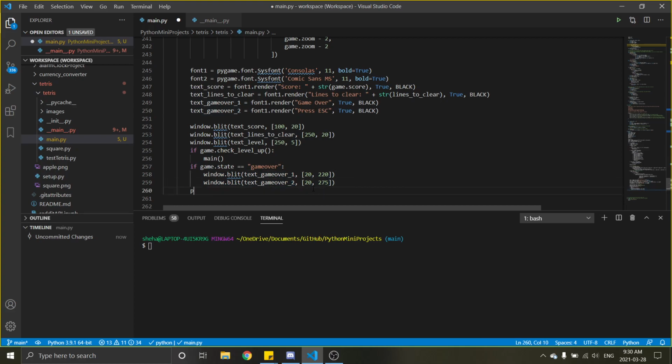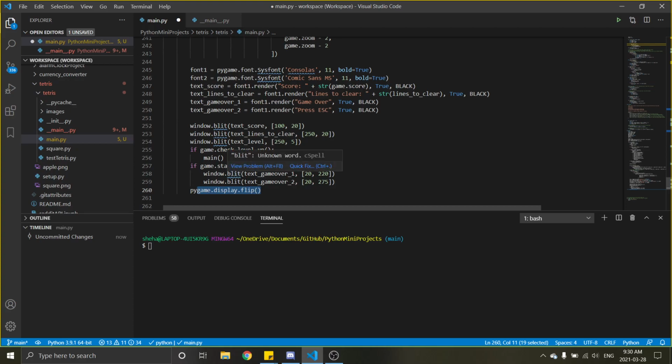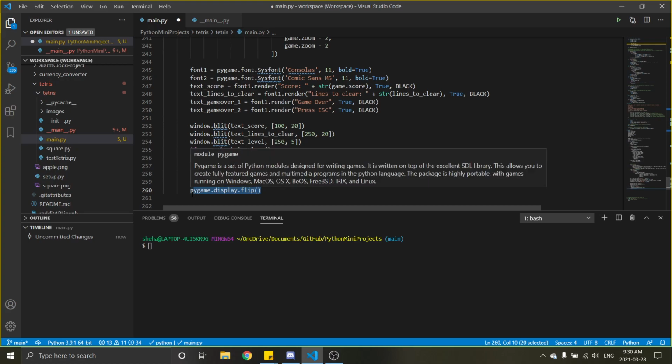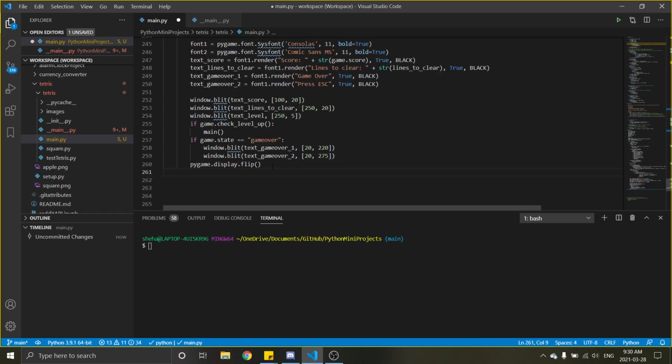Okay, then we say pygame.display.flip. What this does is it refreshes the screen whenever the frames go by. So as the time goes on, we continually have to update the Pygame screen in order to reflect the changes that are made by the moving block, the rotations, the sideways movements, if you cleared a line, if the score gets incremented, if the levels get incremented. So this is what makes the Pygame window update itself continually.